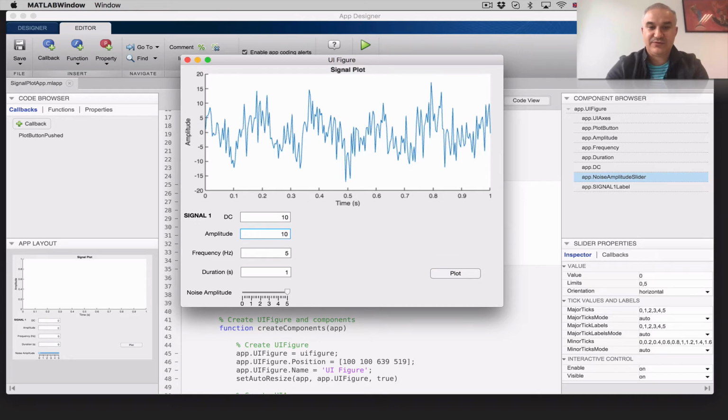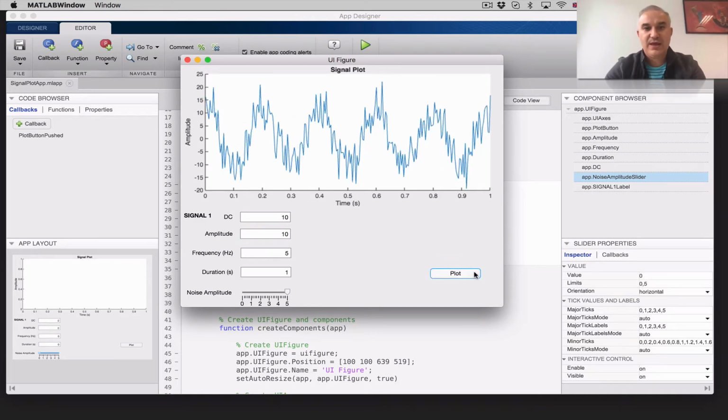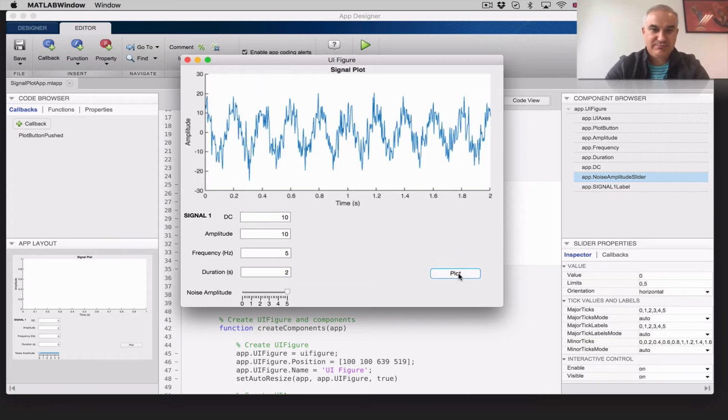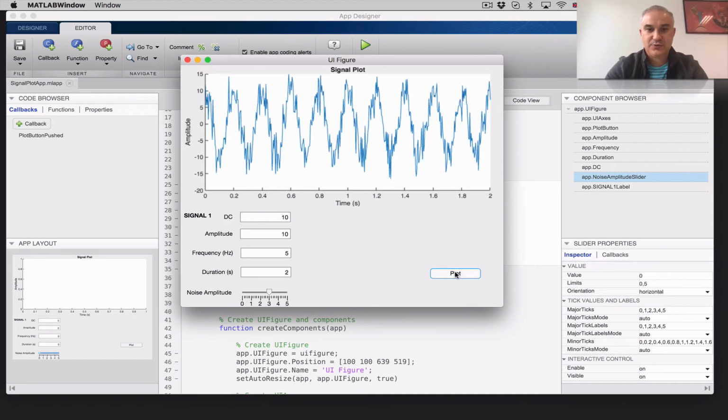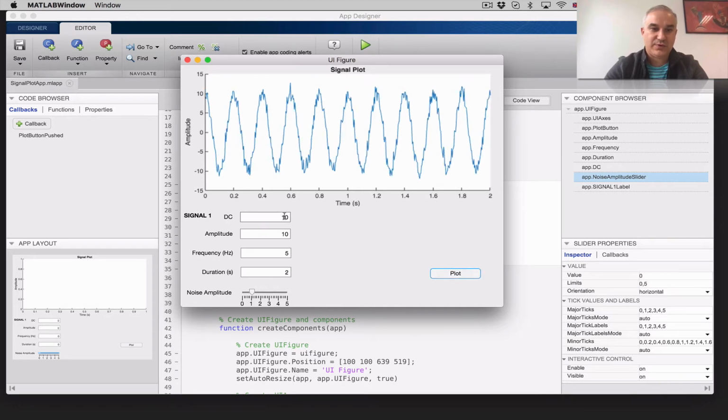Now, I could increase the amplitude, and as I increase the amplitude here to 10, I have more signal power. And so even though we have this noise, we are able to still see the 5 cycles in 1 second. So it looks like this is working. Let's do 2 seconds. Yeah, this works. As you can see, the slider is working. We set up the value, we plot it, and it works. So we still need to add the code for the DC. And then what I would like to add is another signal. And then perhaps we can do operations with those signals. So let's go with that.